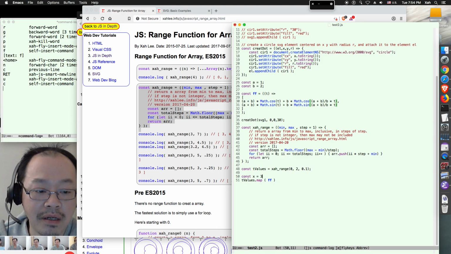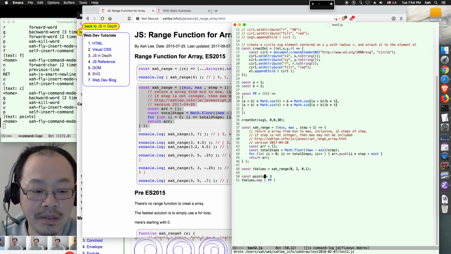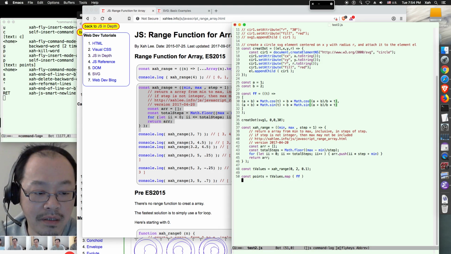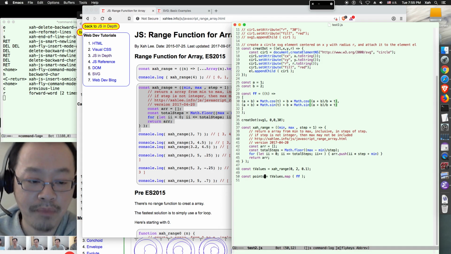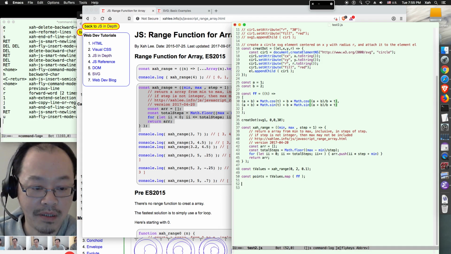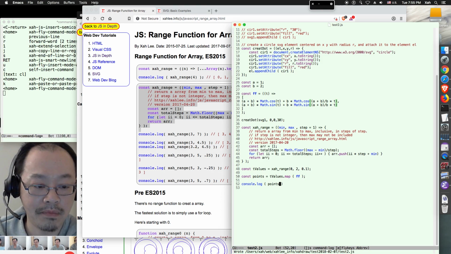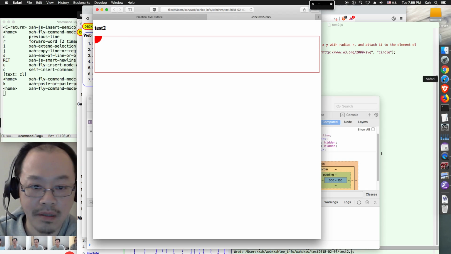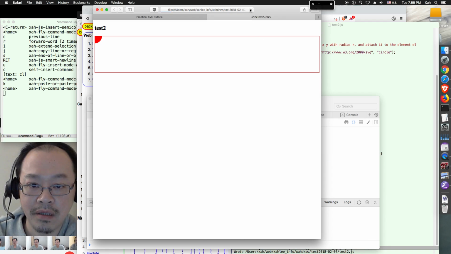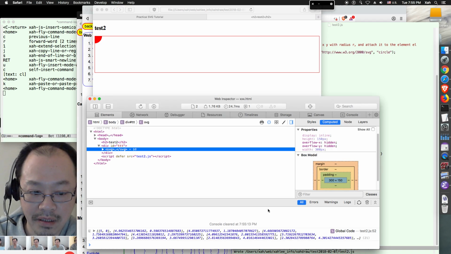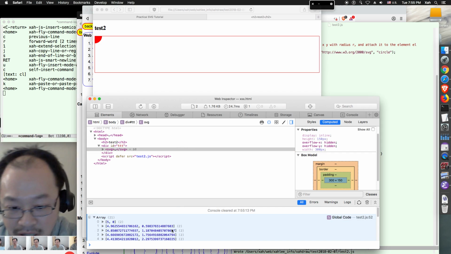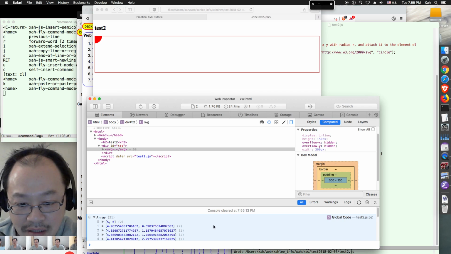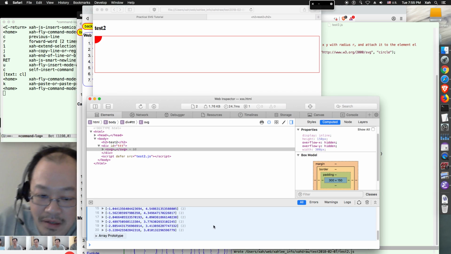So points equals t values dot map. Points should be a bunch of points. Let's console log, print it. So Safari, reload. Let's see. There it is. So great. It's very smooth. So you see, we get our arrays of values.